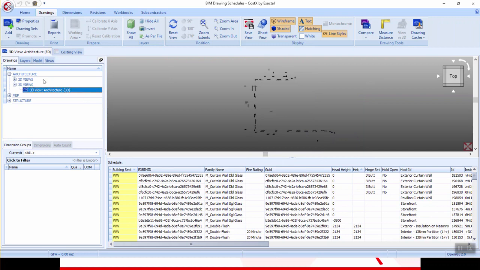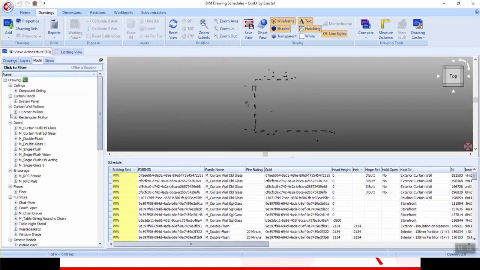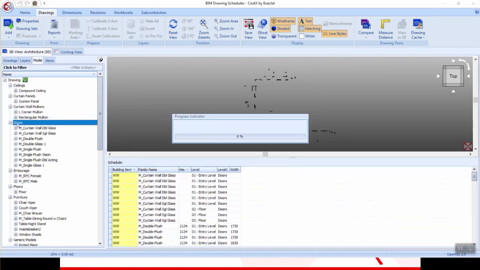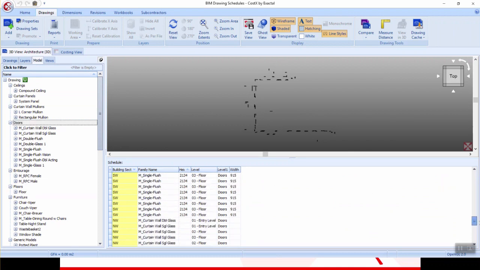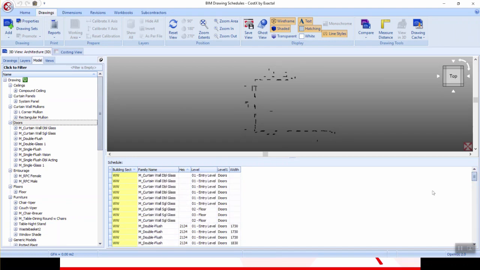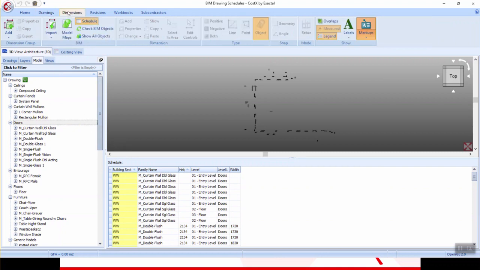If I go to the model tree and select that doors folder, it'll now show the nodes, as we call them, these categories. It's saved that filter there, so now I can see that all the doors have been tagged with a section of the building. Now, how do I use those sections? I can go to my dimension groups and update my model map.